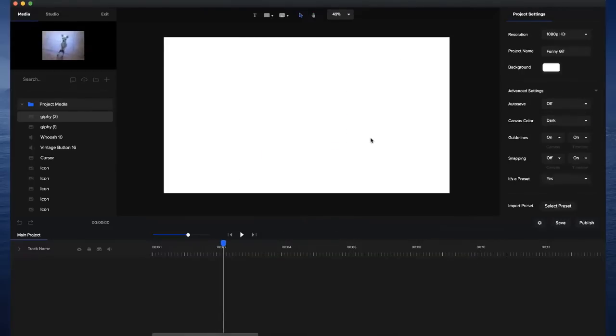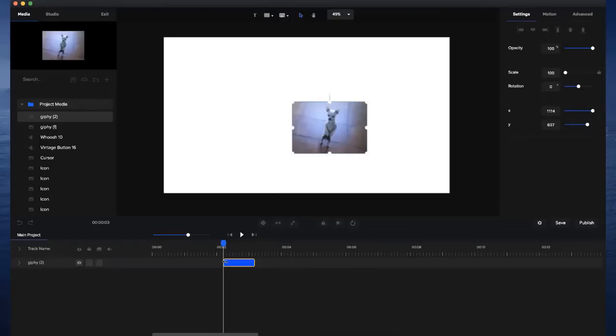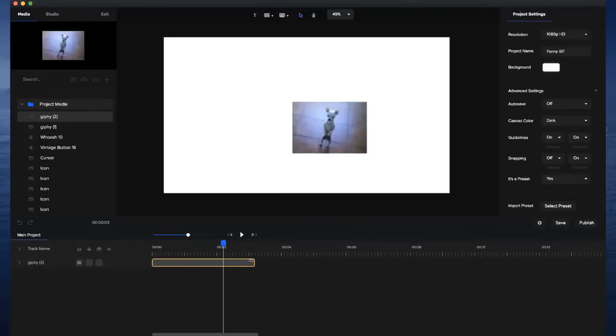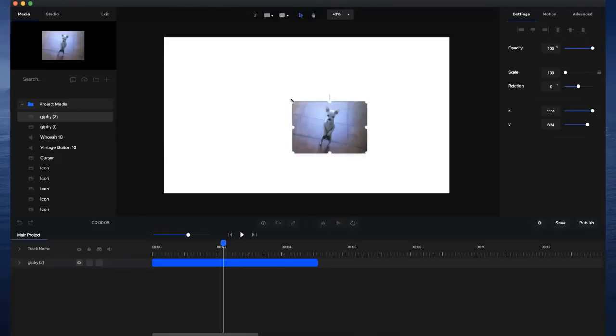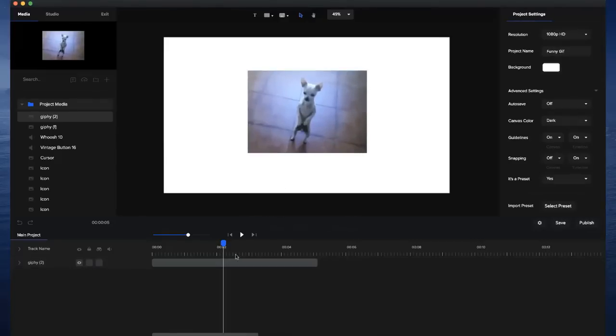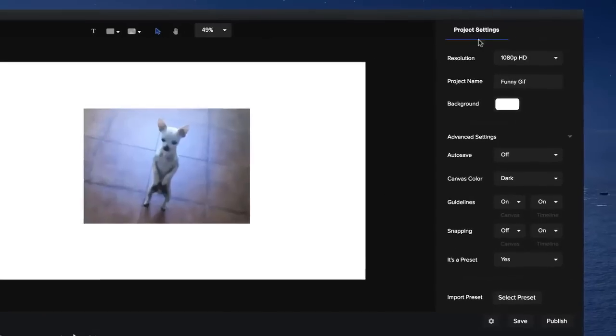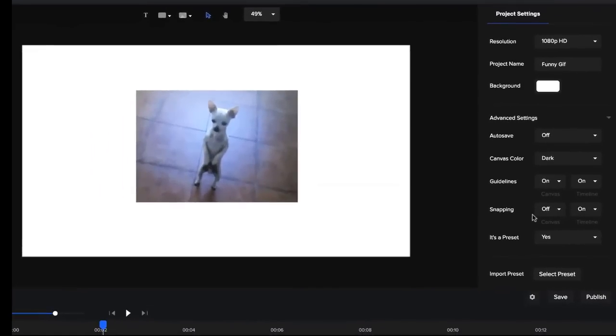Cool. So we've also got the option to save your projects as presets. So let's say, for example, you wanted to maybe just use this GIF and you wanted to save it as a preset, or if you had different kind of animated objects that you wanted to save and add them onto different elements, you could basically go onto the project settings, which are over here, and you'll see the option to make this a preset.